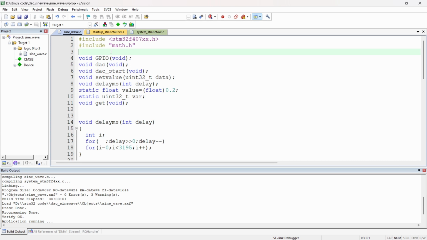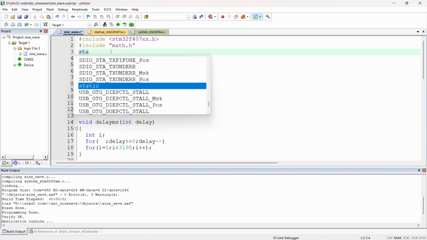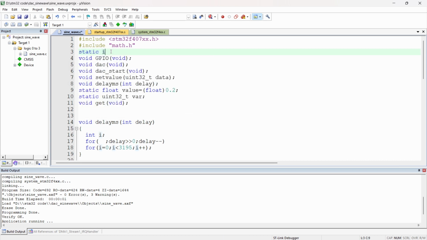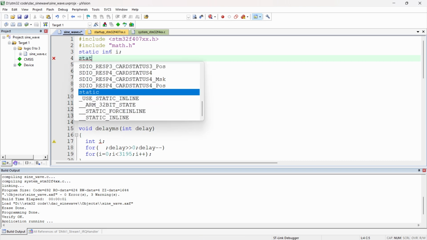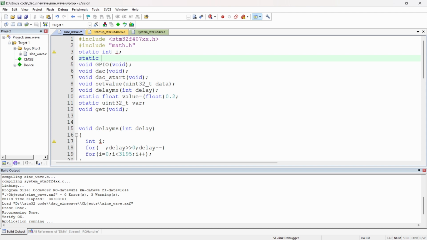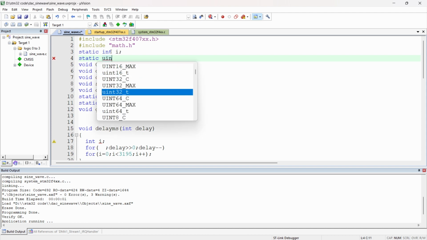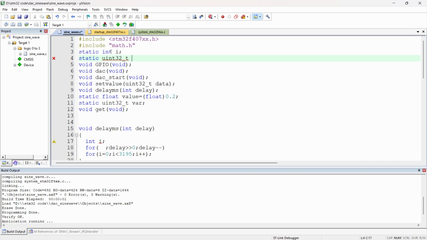First I am going to declare int i. The next thing I am going to create is an array, which is going to store my sine wave values. It is an unsigned int of 32 bits. I am going to create it as sine value. Sine value.